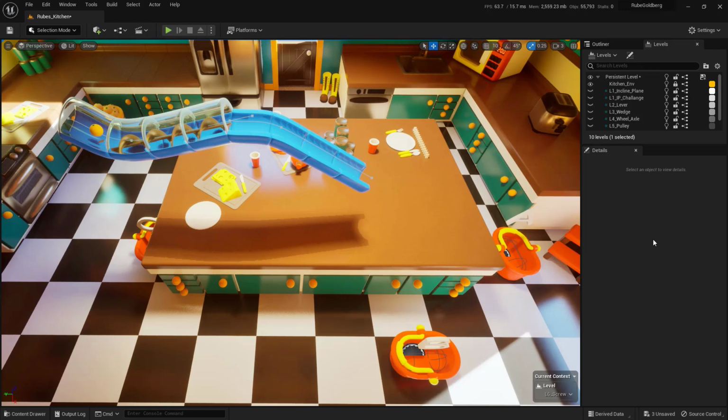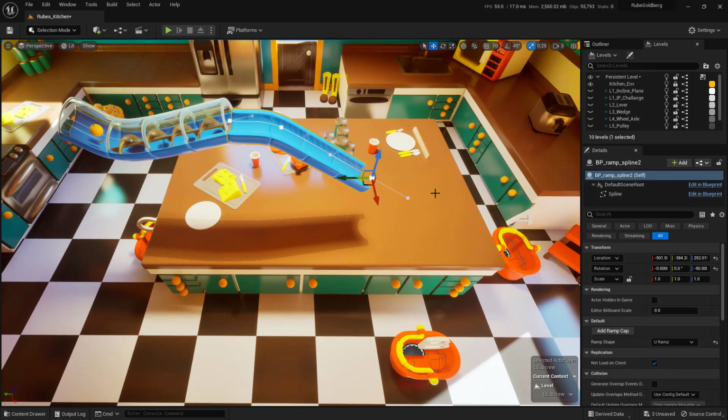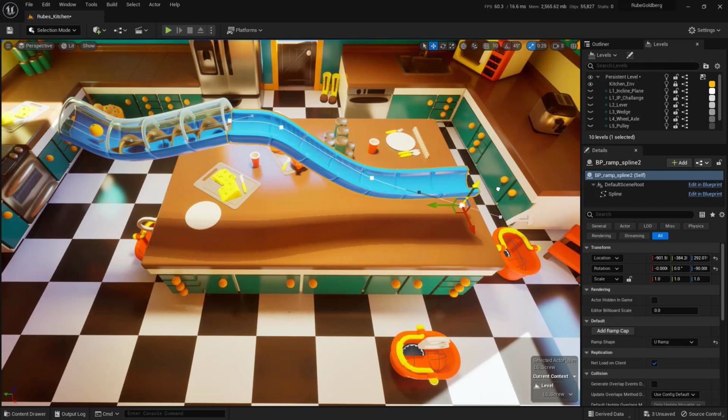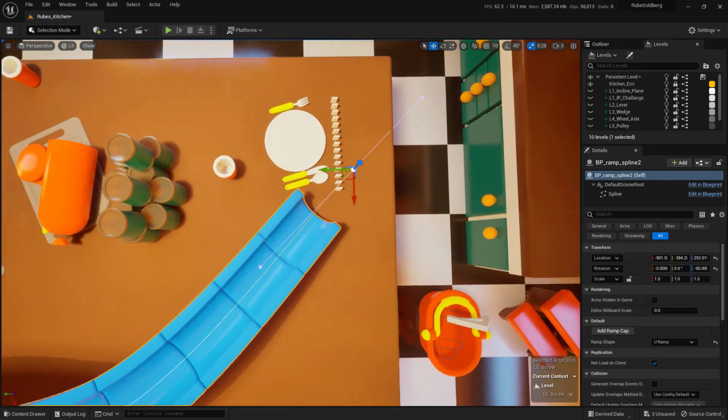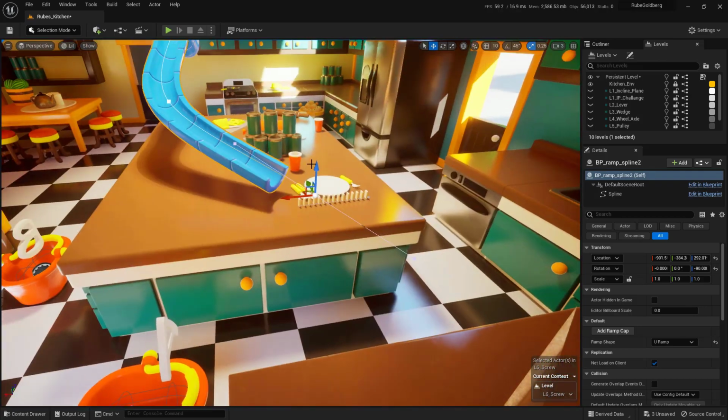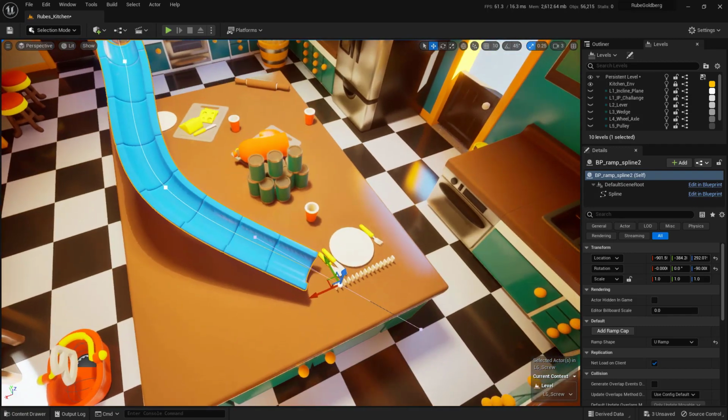Now there is another way to extend a spline, and that is to select its point at the very end, hold down the Alt or Option key on a Mac, and left mouse click and drag on the arrows of the Move gizmo. When I do that, you can see it extends this out with another point. I'm going to drop this down a little bit and push it over so that it aims at those dominoes. I think that's going to work.